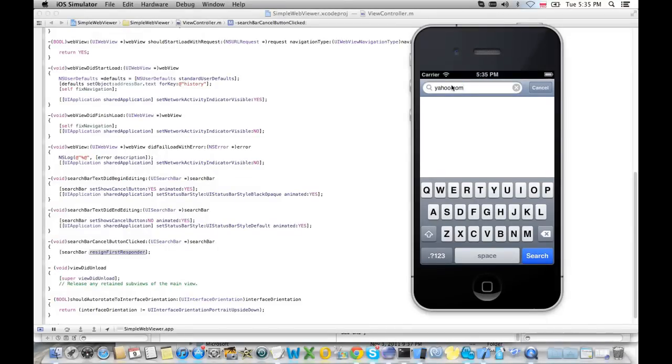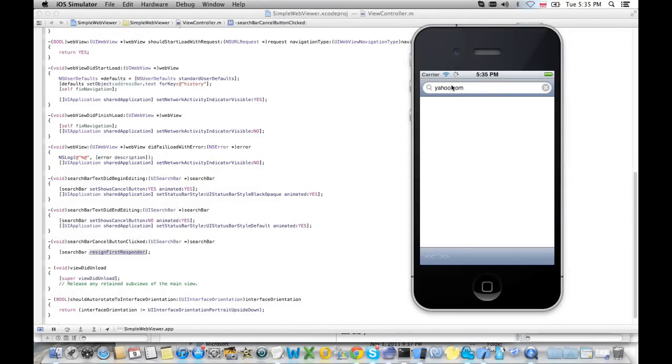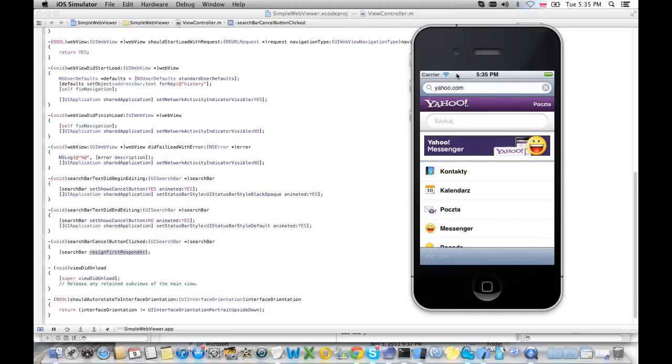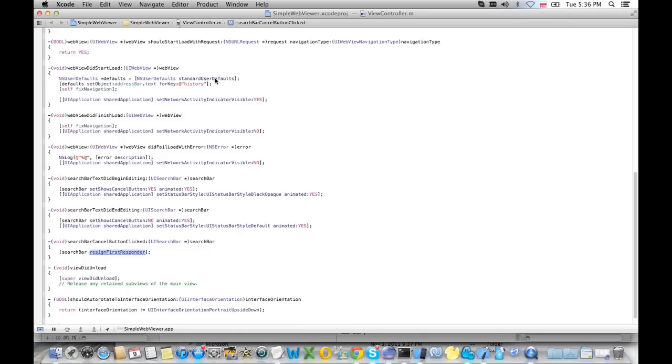I am putting the address without the HTTP, but it will be added automatically. As you saw above, the indicator also is working there, because when I enter the address and when I accept it and the web view starts loading, I actually am switching the network activity on. Okay.